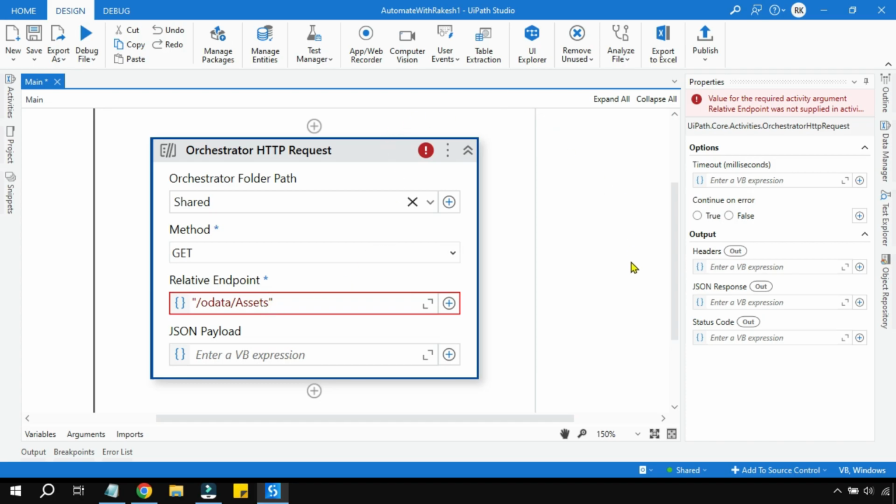Reason being, your UiPath Studio is already provisioned to be connected with the required Orchestrator in the folder. So it has permission. So you don't have to really put the entire URL of your Orchestrator. Simply write OData assets. That's all you need.